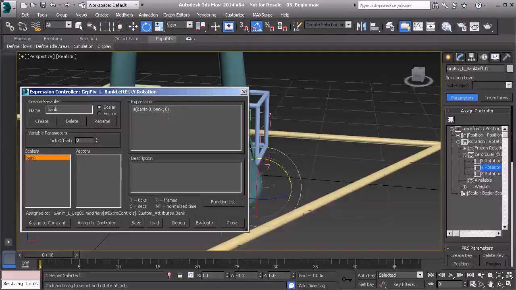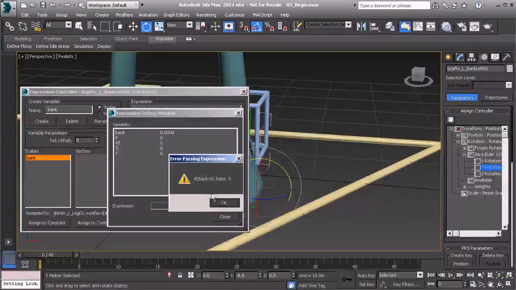Now let me go ahead and show you something. It's very important that we spell everything correctly. If I were to leave out something in this expression, let's say if I were to get rid of one of those parentheses and choose debug, you'll see that we have a warning just letting us know that something is wrong.